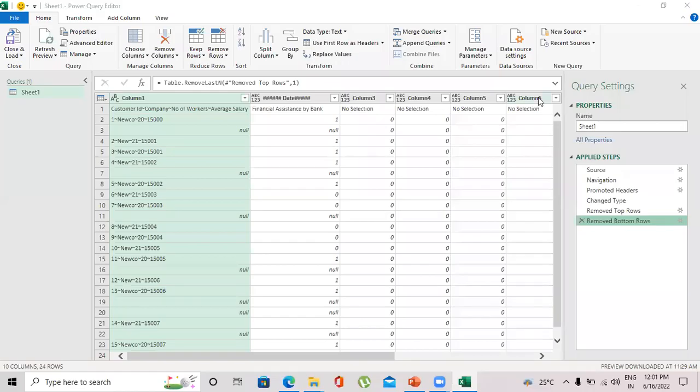Hi guys, welcome back. In the previous video, we learned how to make the first row the header for the columns. In this video, we will learn one more transformation technique, that is delimiting a column. If you see, there are multiple delimiters present in the form of tilde symbols. As of now, it is not delimited. You can see customer ID, company name, number of workers, average salary, all in one column.